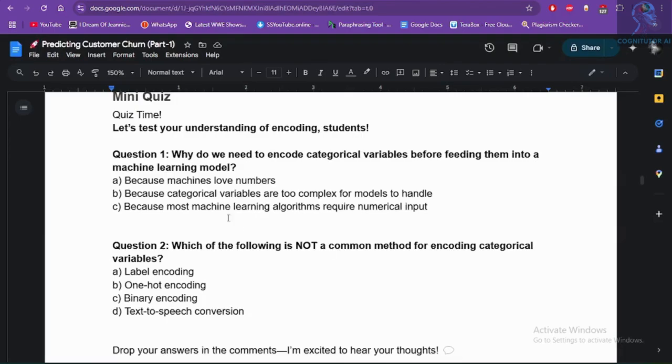Pro tip for you. When encoding categorical variables, always think about the nature of the data. Is there an inherent order? Are the categories mutually exclusive? Be cautious with label encoding for nominal categories with no order. Using label encoding might introduce unintended relationships between categories, e.g. male-female. Consider using one-hot encoding for nominal categories to avoid introducing false relationships.